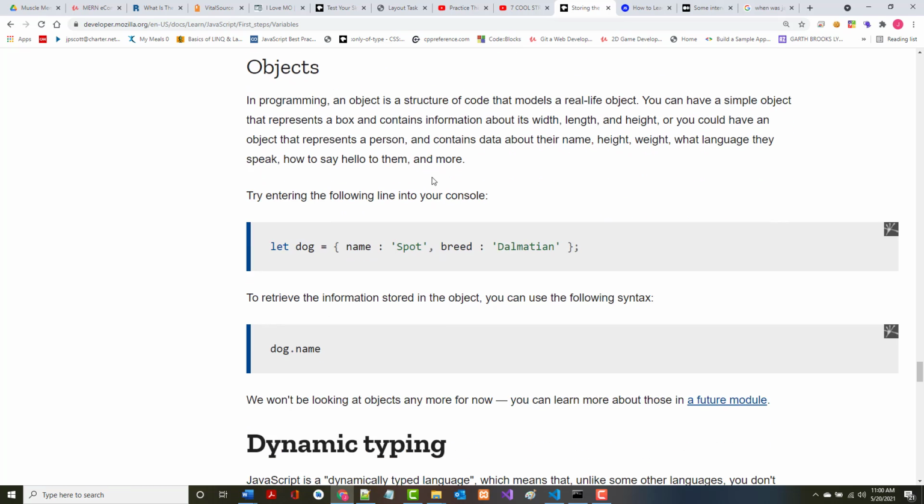Okay. Objects. So here we're creating a brand new variable type. Its type is dog, and its values are name, which currently holds Spot, and breed, which currently holds Dalmatian. You can have a simple object or a complex object. So the way I would refer to the dog's name right there, if I wanted to change it, I'd say dog.name equal Rover, or dog.breed equal Golden Retriever, for example.